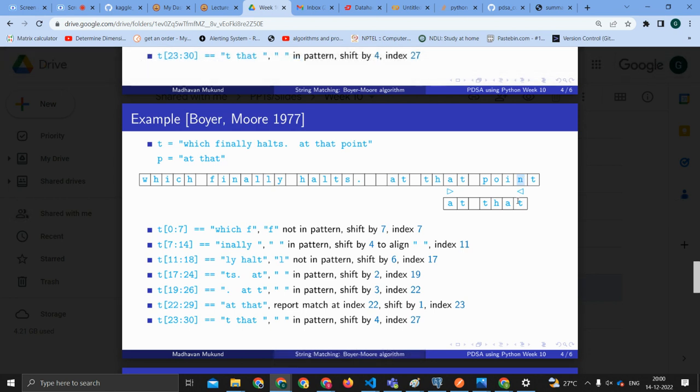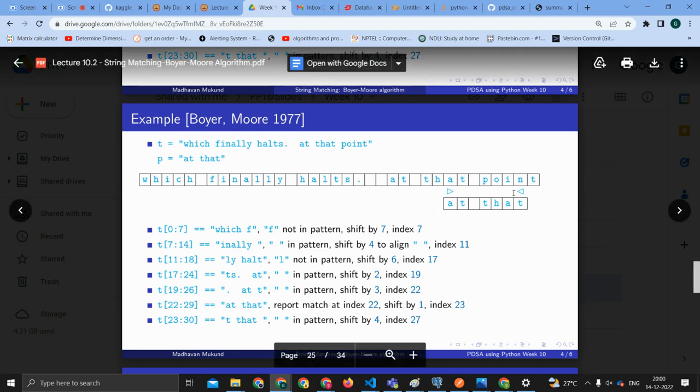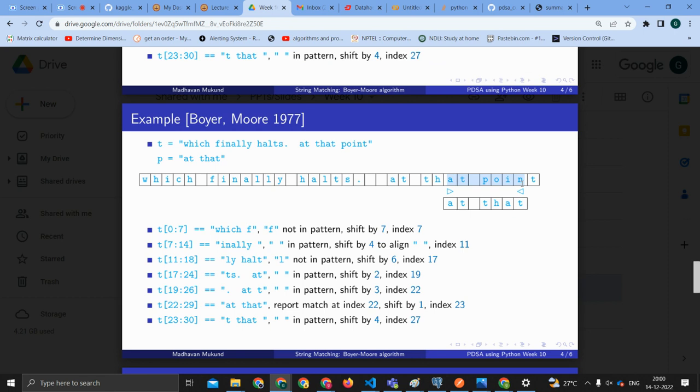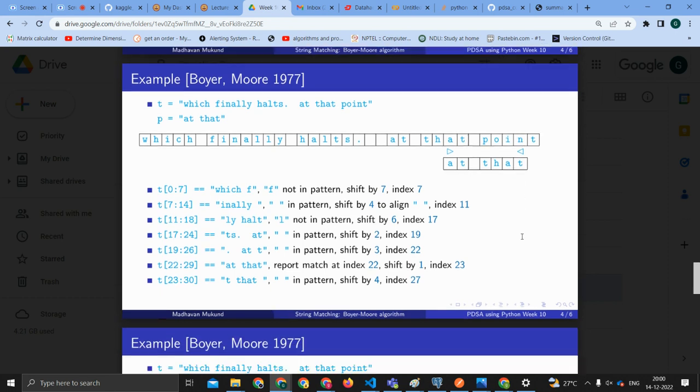Now come here. So N and T. Do we have a matching for N? No, not there. So if N is not there, you skip the whole thing. You skip the length of the whole thing. Followed so far? Yes.